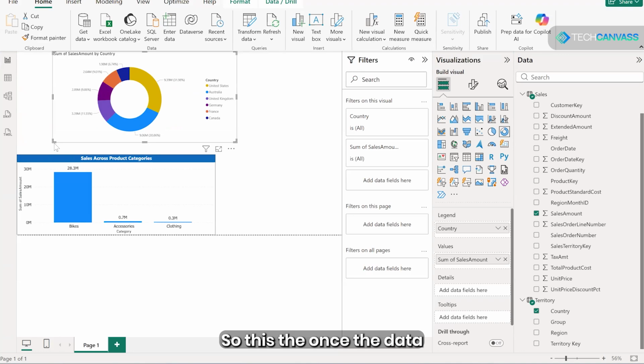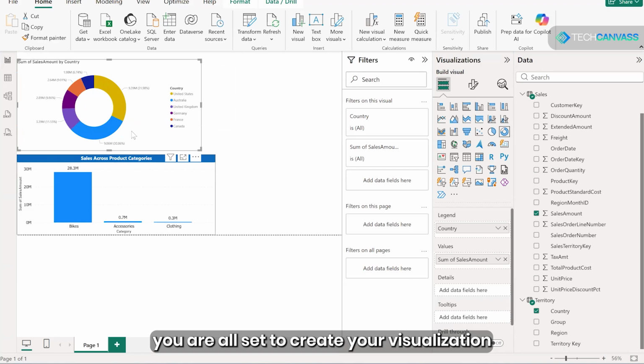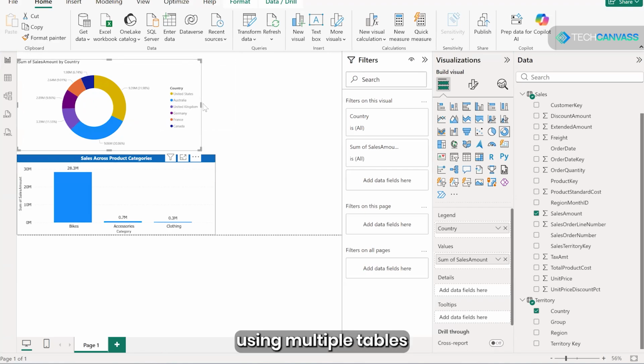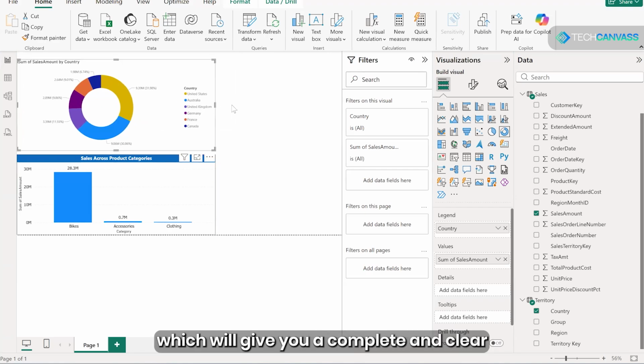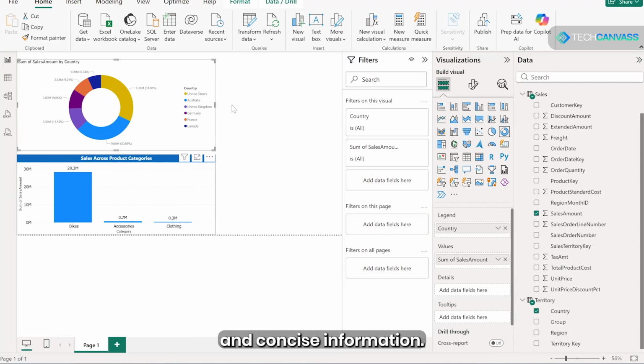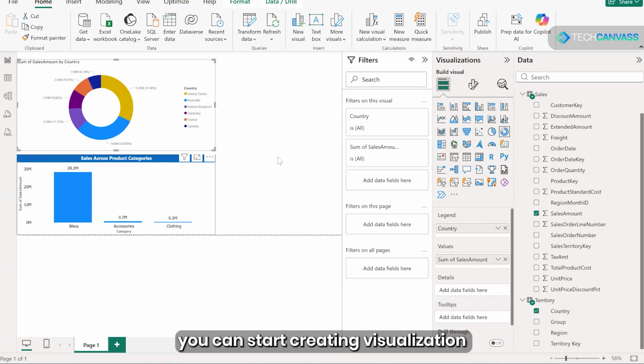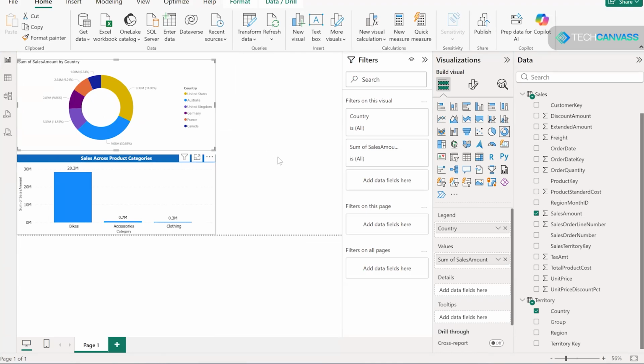Once the data model is established, you are all set to create your visualization using multiple tables, which will give you complete, clear and concise information. Hope from this video you'll understand this concept of star schema, how to build it, and on top of that, how you can start creating visualization. So with this, I'll take a pause, and we'll see you in the next video.